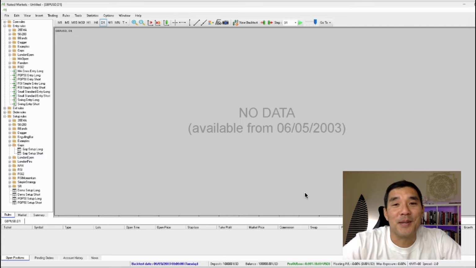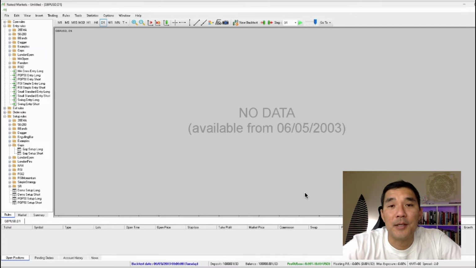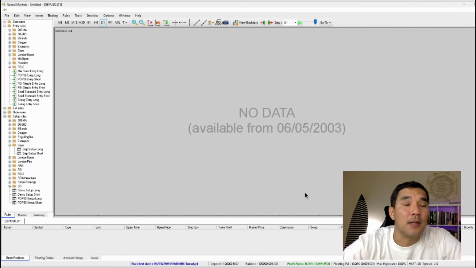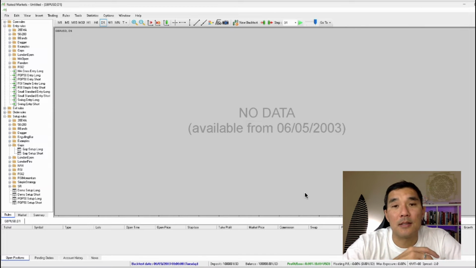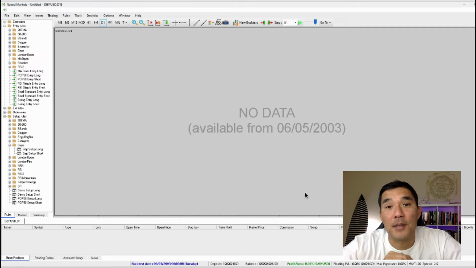All right, so let's jump into it. I'm going to be using Naked Markets here. It's the best way that I've found to create automated trading strategies without programming. In Naked Markets, you can set up rules for entries, exits, trade management, all these types of things, and you can put them together and create a fully automated strategy.